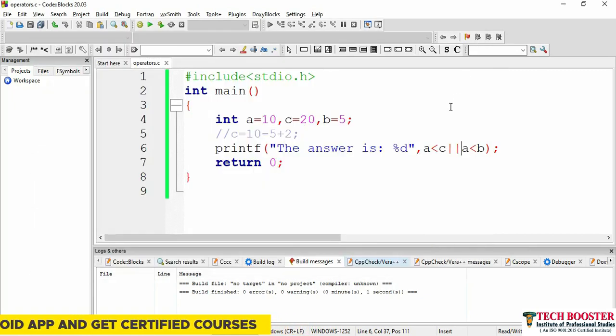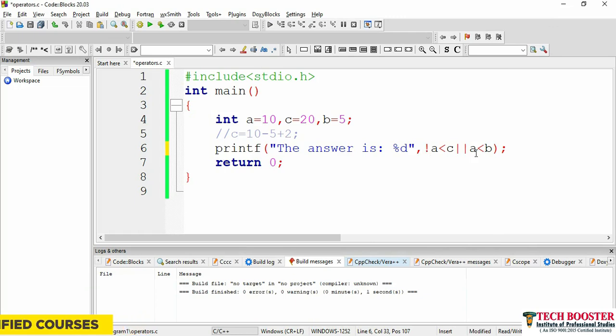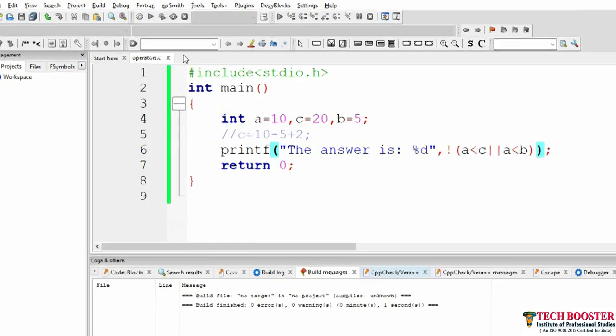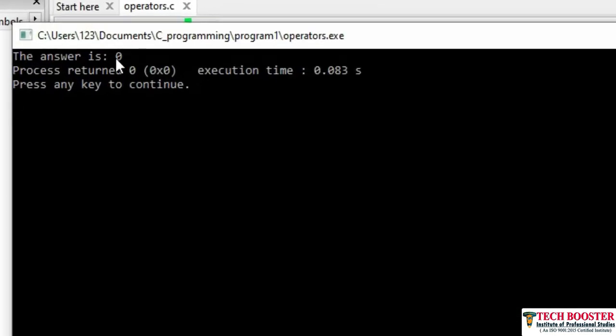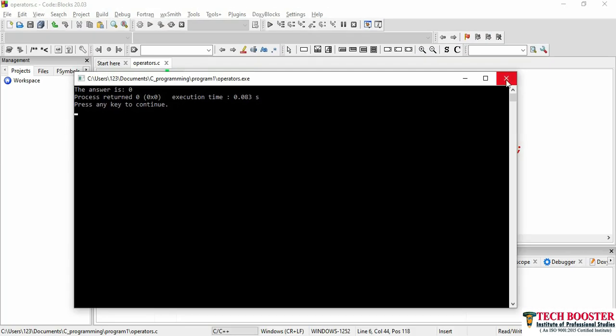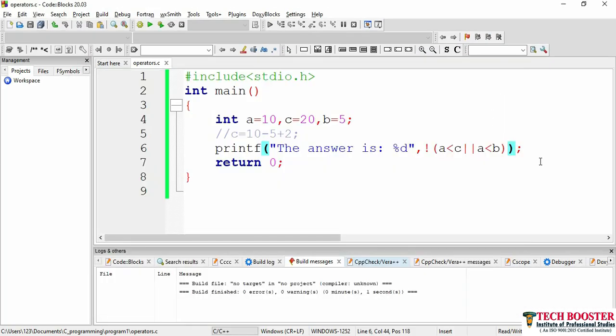Similarly, here in this case, if I use my NOT operator before my OR operator, now if I run this one, here my answer will be 0, because as per my OR operator my answer is 1, but as I am using NOT operator before, I will get the opposite answer. So here you can see my answer is 0. So guys, this is my logical operator, and I hope your logical operator is also clear now.